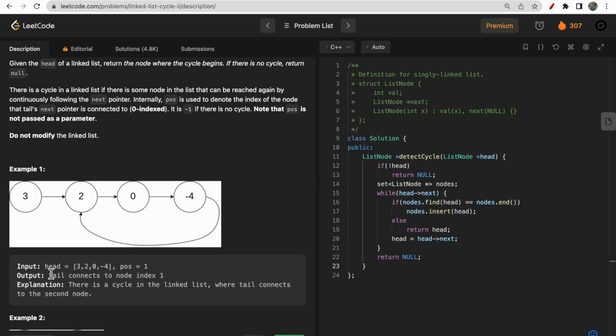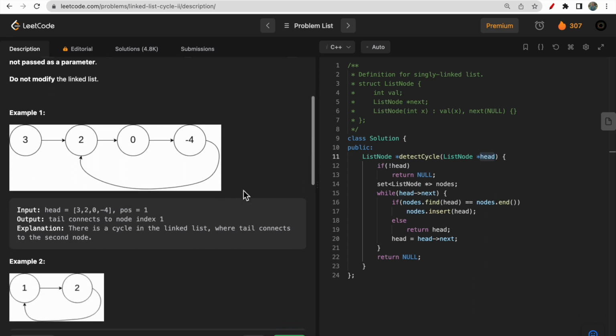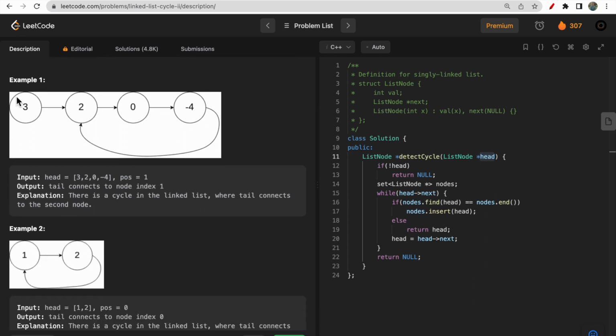Along with the head you are also given one position here, but this position is used internally to compute the cycle of the linked list, so please don't consider it, it might be a little confusing. Originally the position is not passed as a parameter, it is only used internally, and you will only get head as a parameter. So you need to use only the head of the linked list to determine if there is a cycle or not.